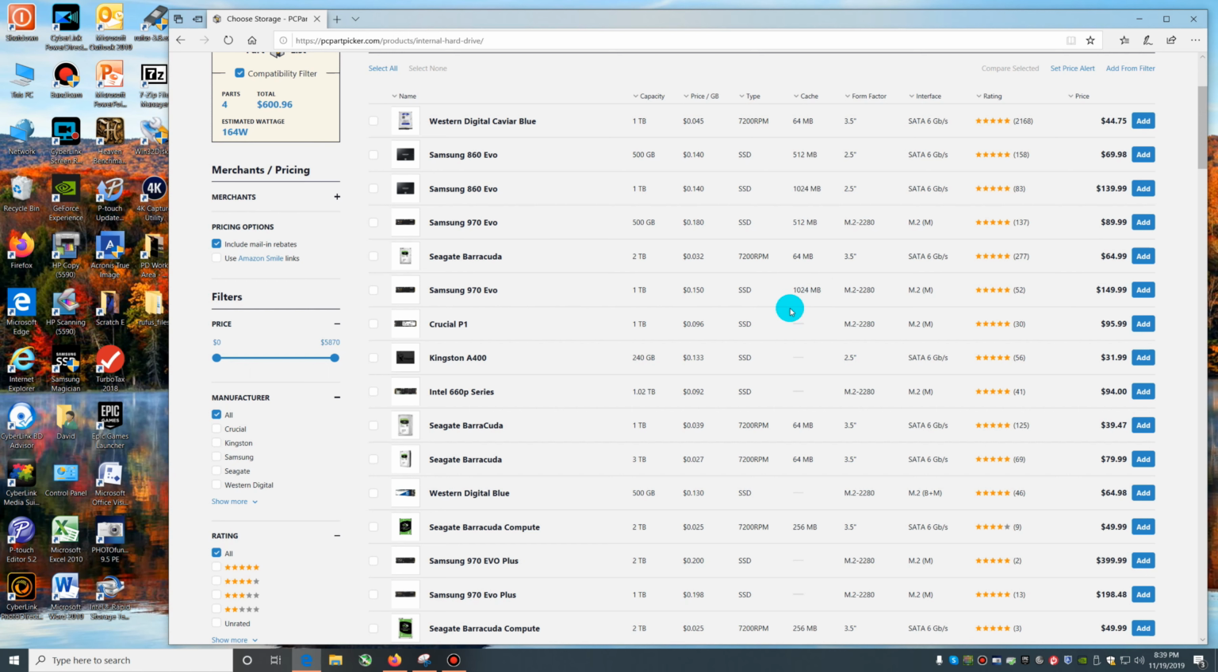I don't need that much storage. Let me see if there's a 970 Evo. Oh yeah, I passed it. Here it is. 500 gigabyte is better. So let me just pick that. You don't really need more than that. If it was going to be a video editing one, I might pick the larger one. But for this, let me go ahead and pick a cheaper one.